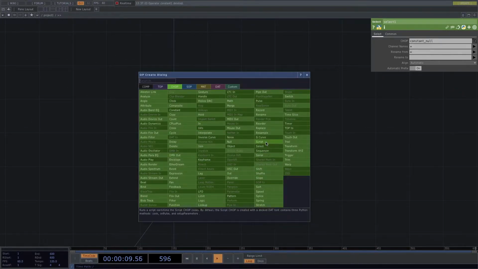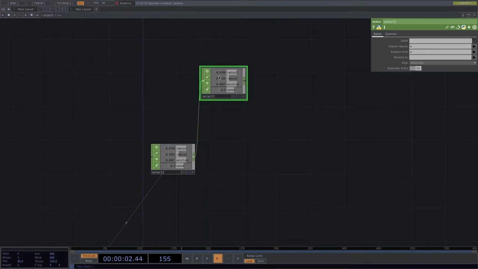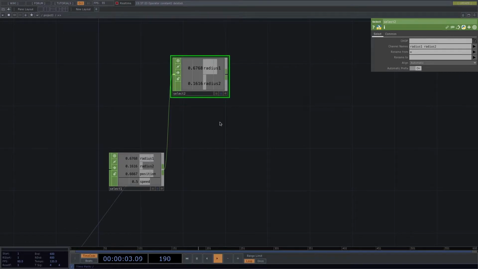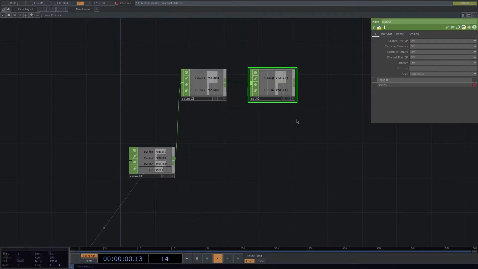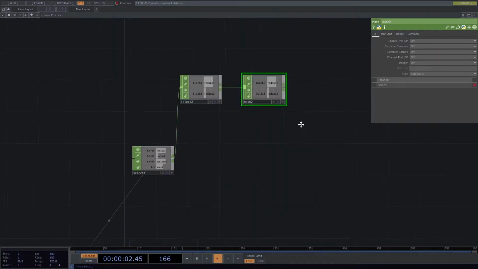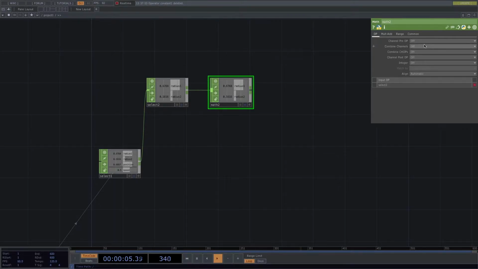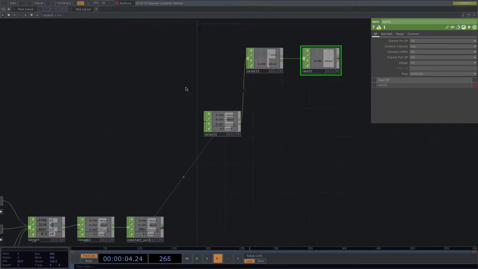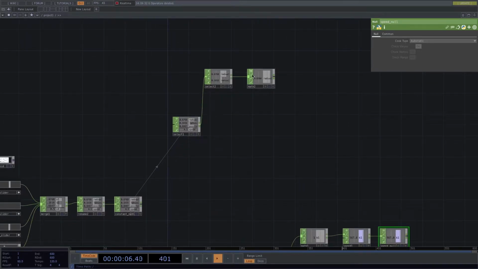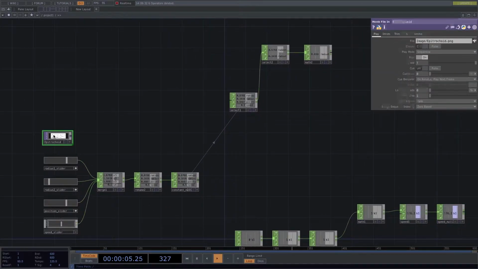So I'm going to grab a select chop, and within that we will look for the channels with the names radius 1 and radius 2. Now we've got those two together in a single chop. We'll then take a math chop and add that into our network, and within the combined channels drop down here, you'll want to hit add, and that will give you the added value of those two different radius values.